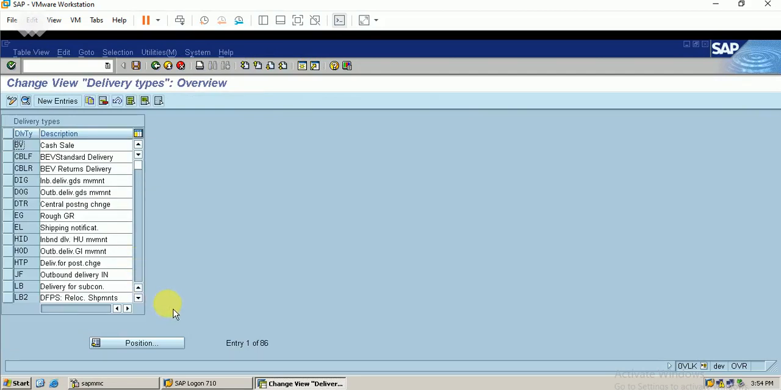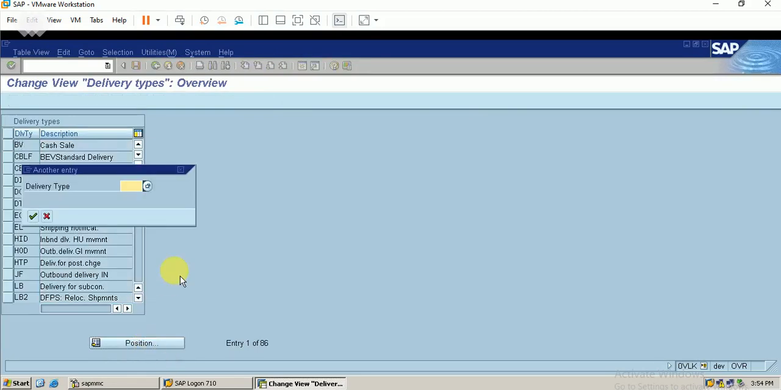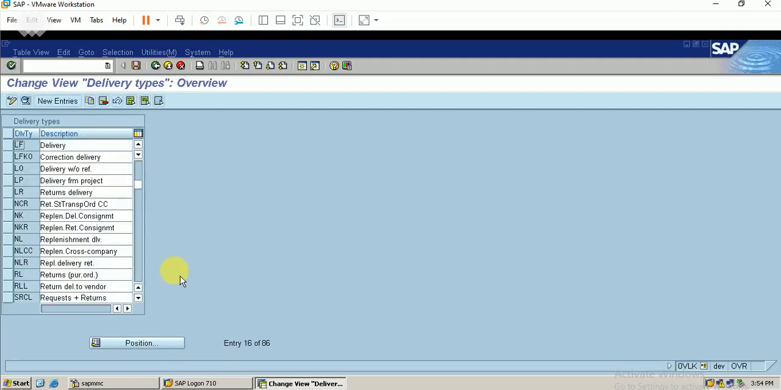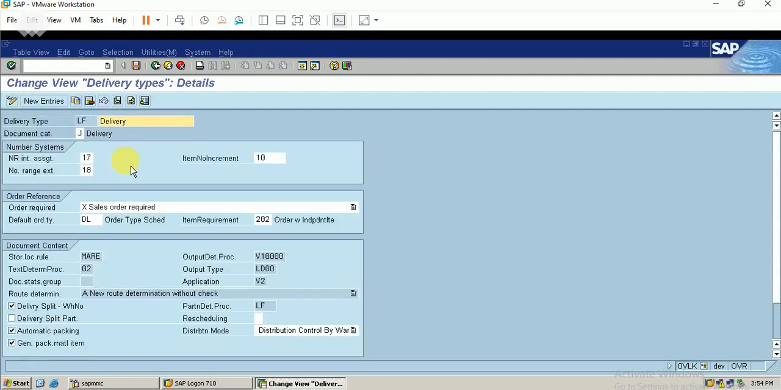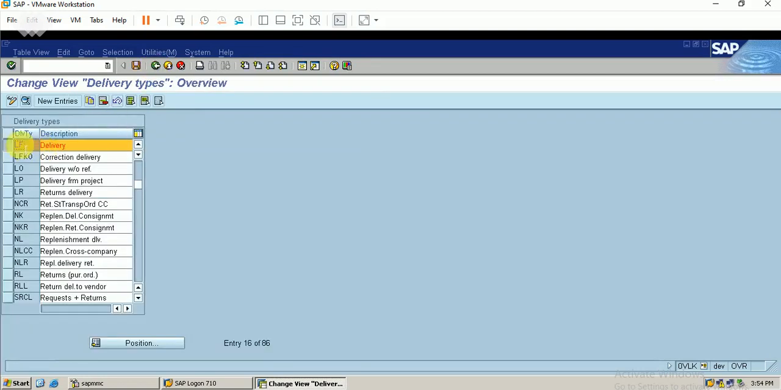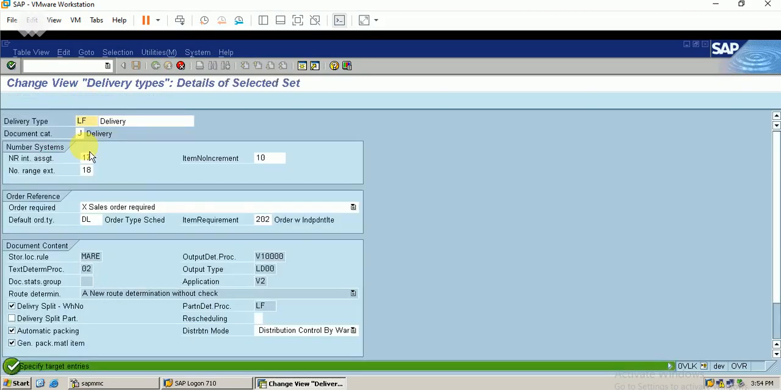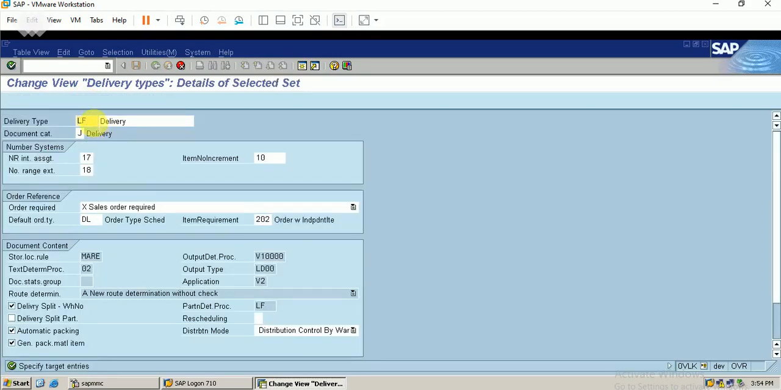The default delivery type is LF. I will show you. This is the default delivery type available with SAP. I just view it. Let me copy this. I select it and click on copy, so that I can create it with my own parameters. I enter LFBE as the document type.